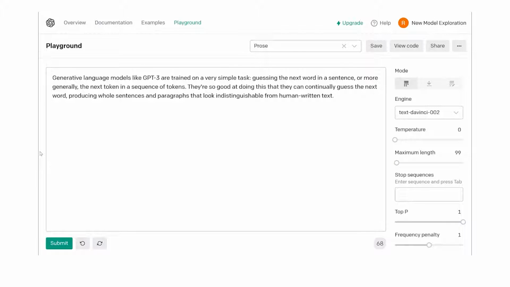Generative language models like GPT-3 are trained on a very simple task, guessing the next word in a sentence, or, more generally, the next token in a sequence of tokens. They're so good at doing this that they can continually guess the next word, producing whole sentences and paragraphs that look indistinguishable from human written text.